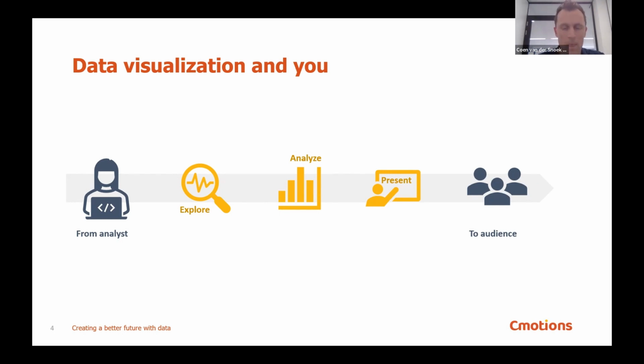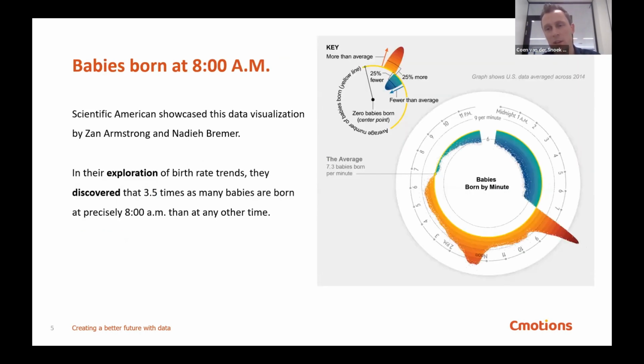Well, I brought an example of the number of births per minute in the United States. And actually, before you see this visual, you expect this to be more or less evenly distributed. But the opposite turns out to be true. So when you see this visualization, this large orange top draws your attention immediately. And it seems that at 8 o'clock, 3.5 times as many babies are born at precisely this time, which is very strange. And this visualization, of course, you have to look at a couple of times to fully understand the visual, but it gets your attention immediately at the right spot.